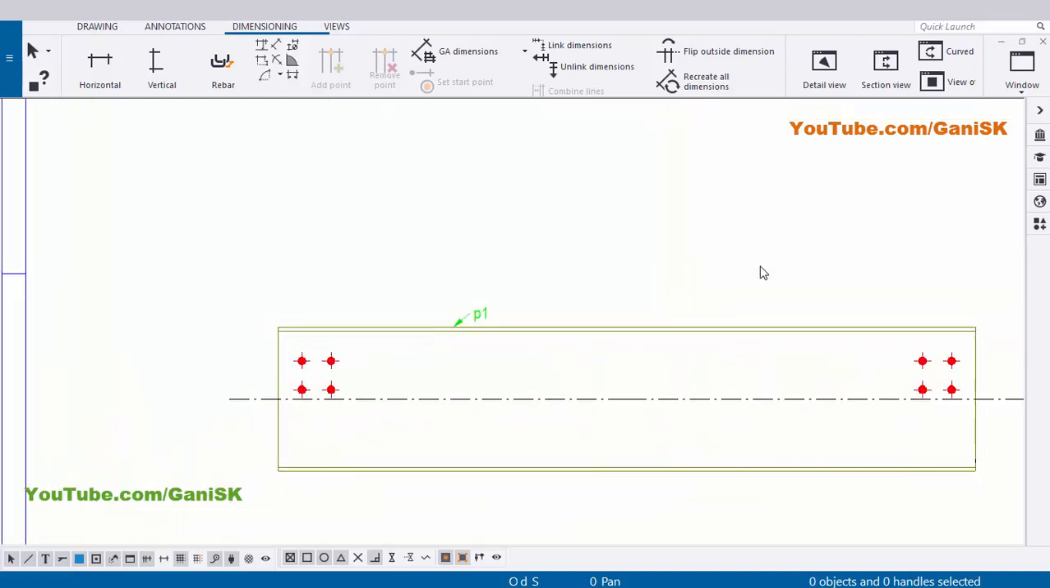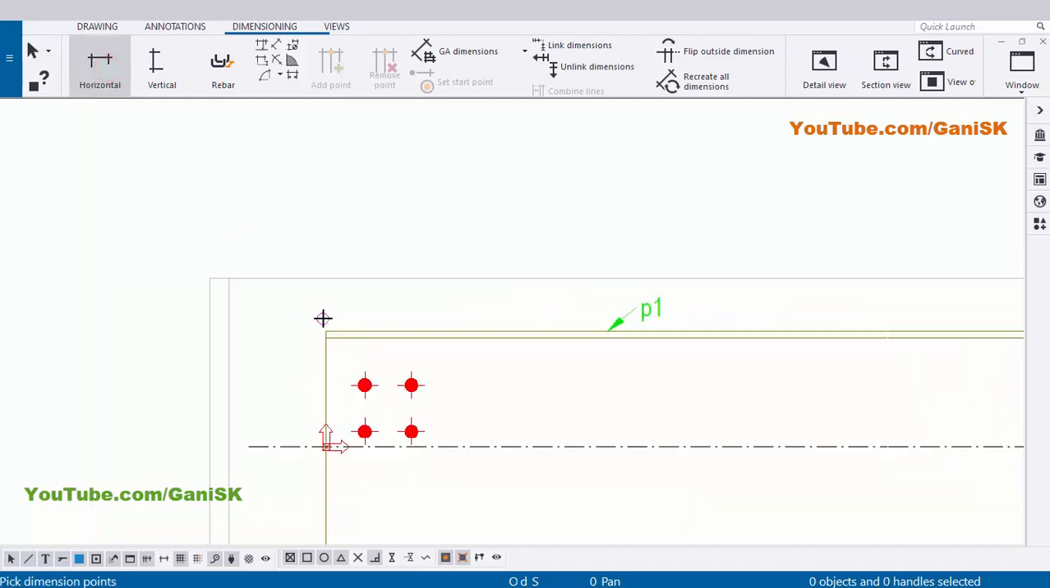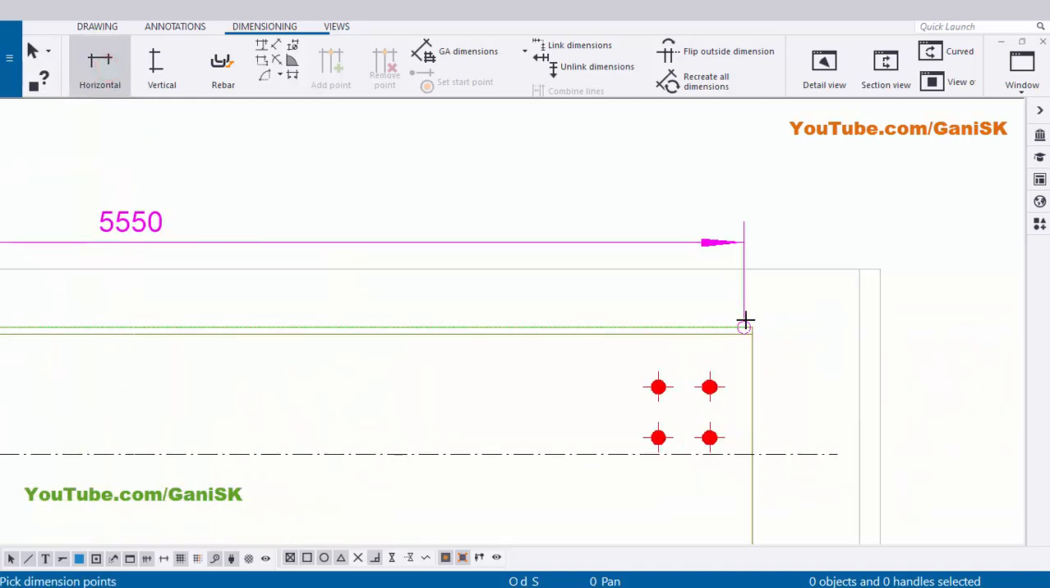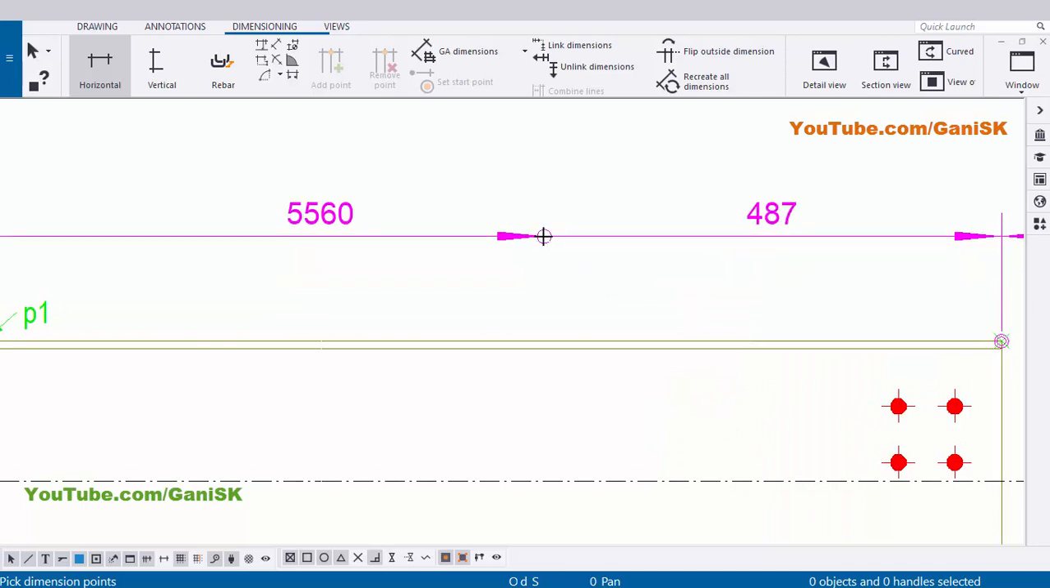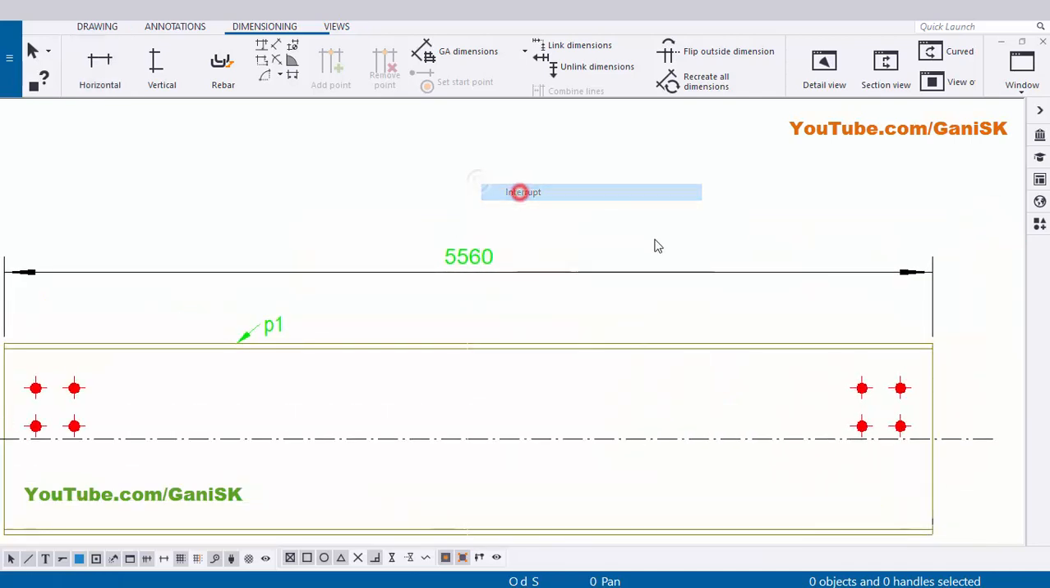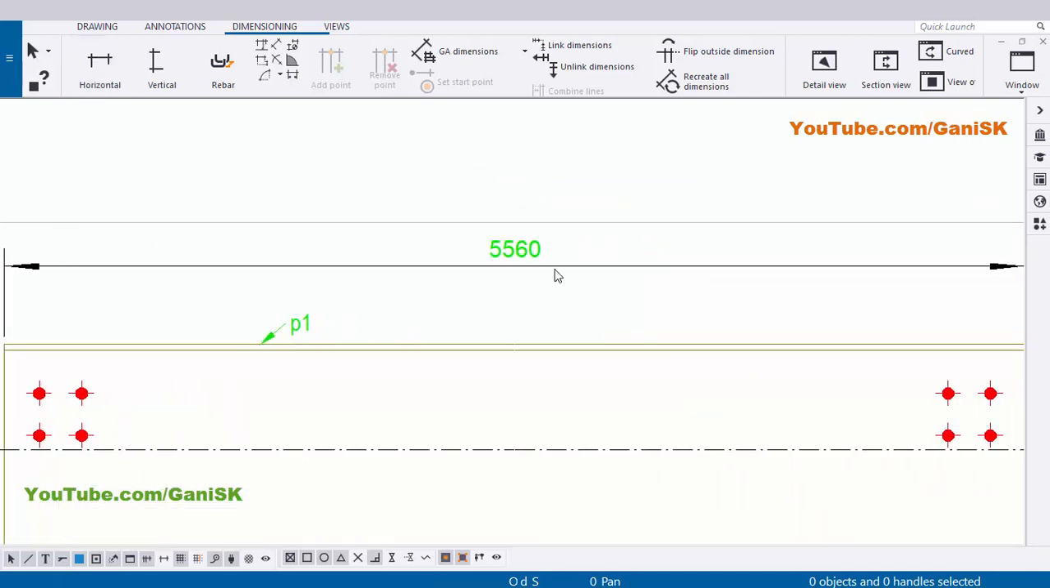Now I'm going to create total length of this part. So select this horizontal distance and pick the first point and pick the second point here. Now press the scroll button to place the dimension. Right click on mouse, interrupt. You can see now we have total length.